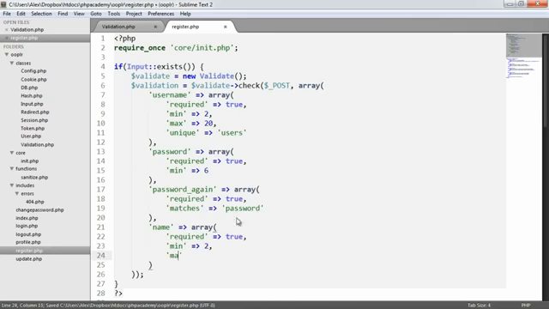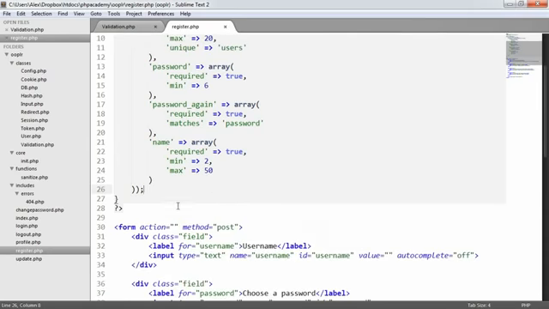We also want a maximum of, I think it was 50, we defined in our database. Yes, so we want the name to be a maximum of 50. So that is it. That's what we want to actually happen inside of our validation class. That's how we want things to work.